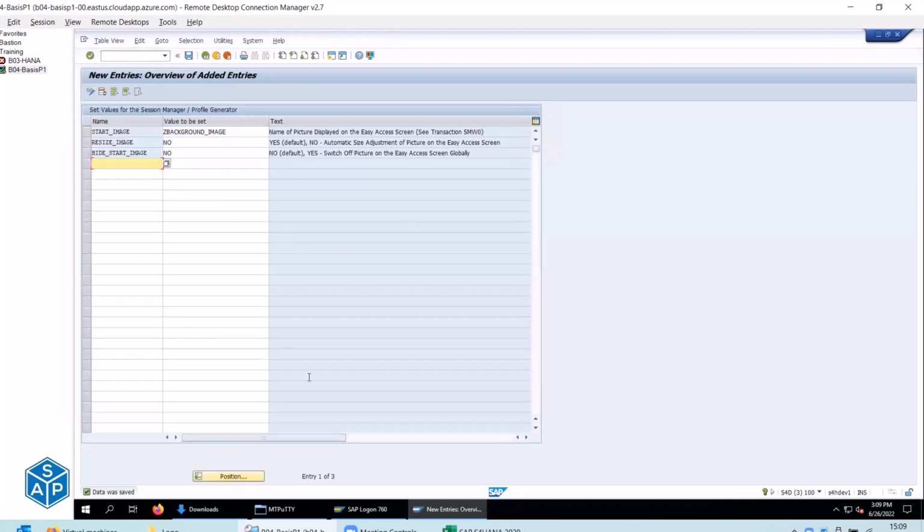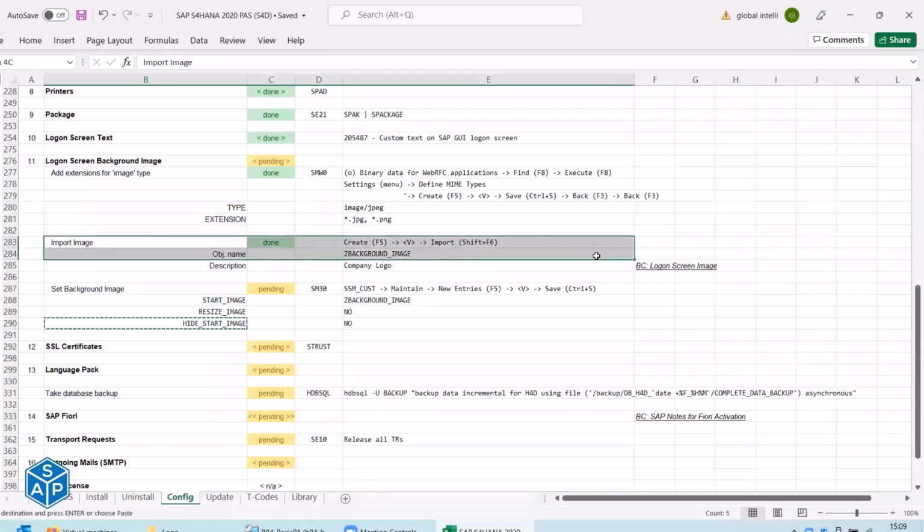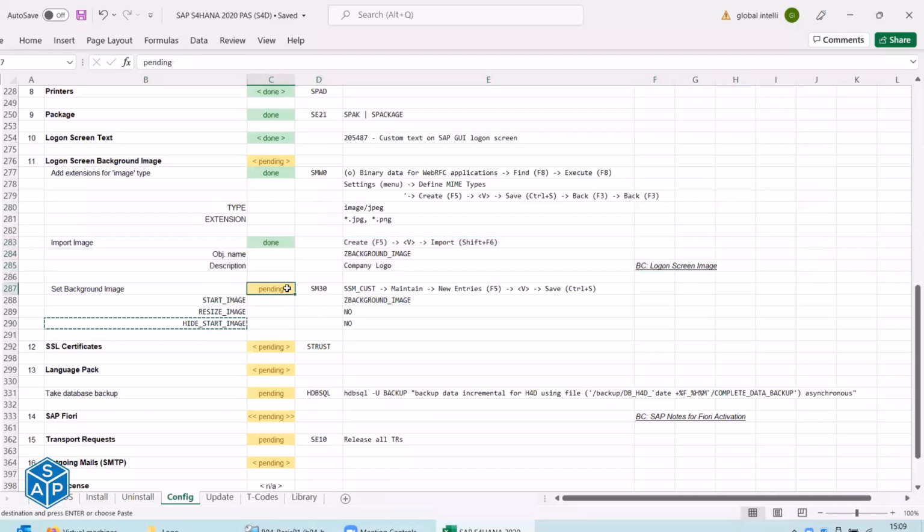Okay, so now this information has been saved in the same TR in which it recorded the previous import image information. So this is also done. Now just click on done. So in this part we have configured the logon screen background image.